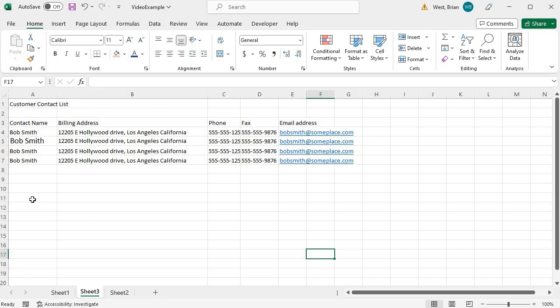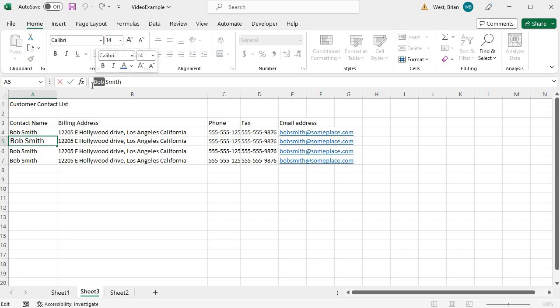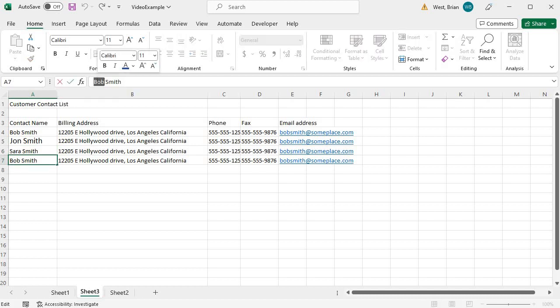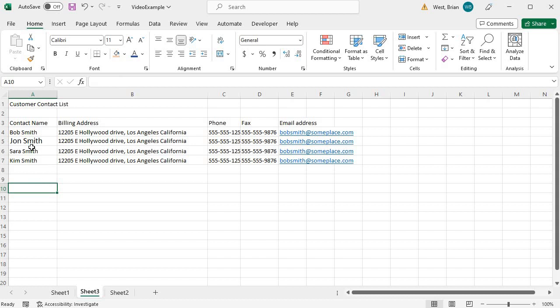Alright, let's say I come through here and let's say these are all different people. Let me just make a quick couple changes. Let's say these are John Smith, Sarah Smith, and, I don't know, Kim Smith. So let's say, I'm going to put this one back because I don't like them being different.